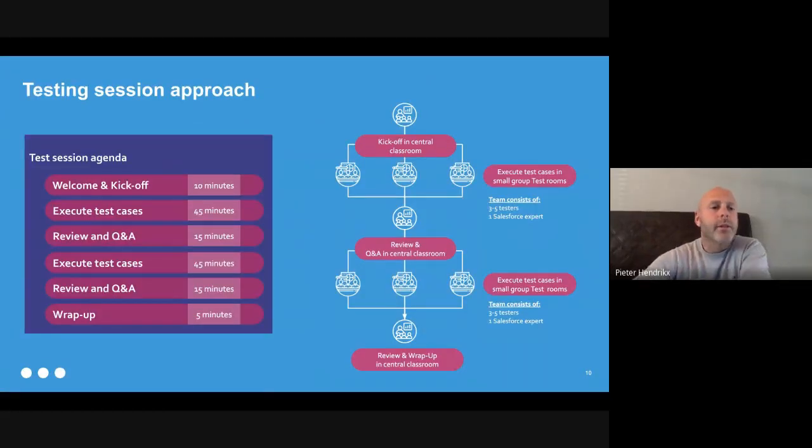Two things on this slide. On the left side, you can see an example agenda for a testing session, which will start with a kickoff and welcome, in which you inform users about what we are going to test, which part of the solution, which business processes, etc. Then you will execute the actual test cases, and that will be the main part of the testing session, these executing test case blocks. As you can see, after each test case execution block, there's a review and Q&A, and that's where it becomes interesting and where the remote part comes in.